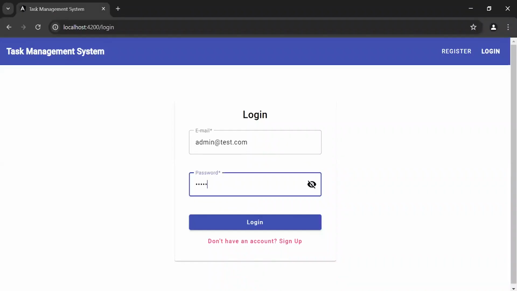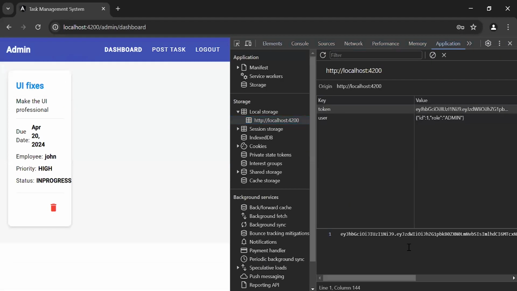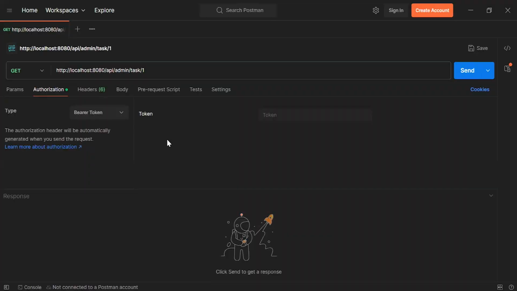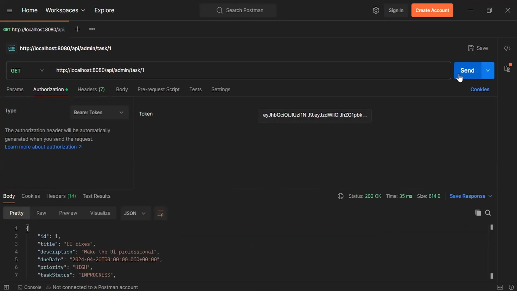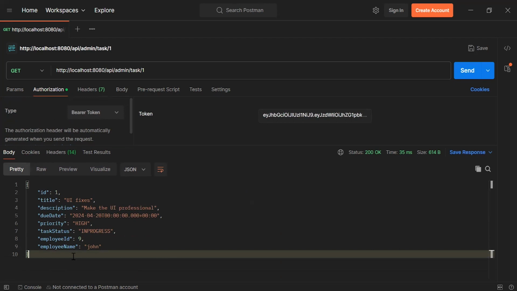Let's go to the browser, and here I'm going to log in as the admin. Let me get the token from the local storage. Let's go to Postman, and in the authorization tab, I'm going to add the token of the logged in admin. Let's click on the send button. As you can see, we got the status 200 OK, and we are getting the task.